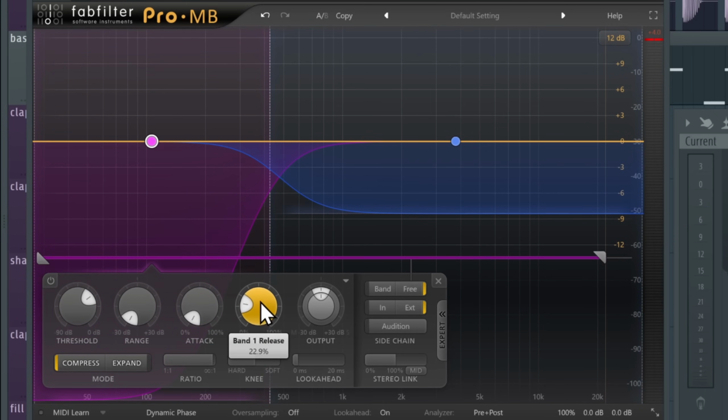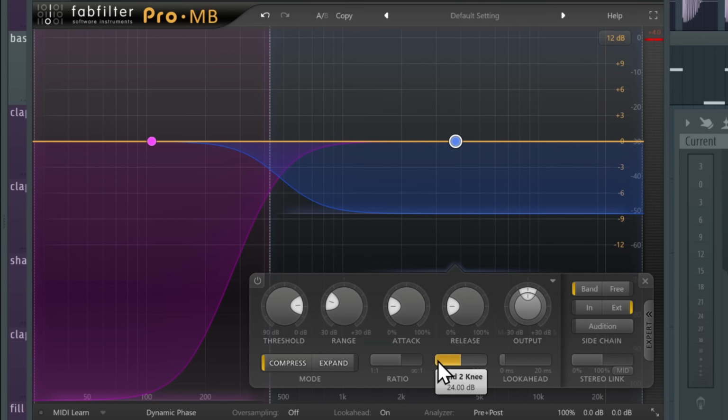If you don't have Pro-MB, you can of course just play with the release and you should be fine without needing to EQ out the signal. It's also possible to just send the signal only and EQ it out and then set it back again to your sidechain compression. You can do everything in your stock plugins in FL or Ableton.